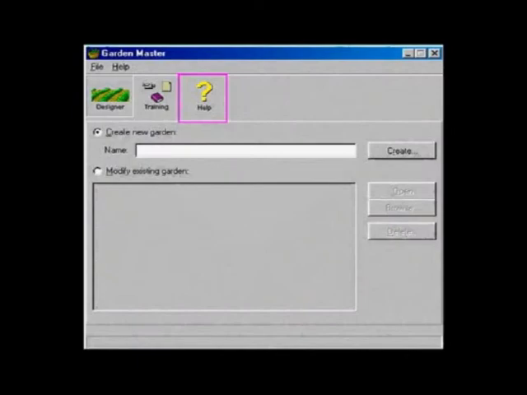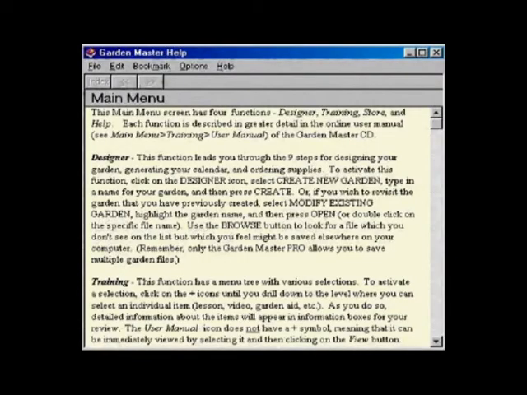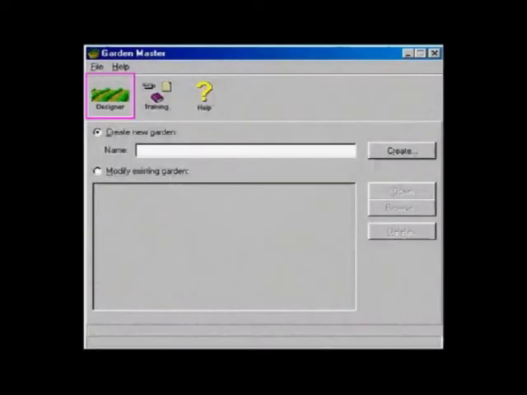Clicking on the Help icon opens an independent window with online help information, as in this example. Now, let's return to the Designer option to actually plan a small vegetable garden.